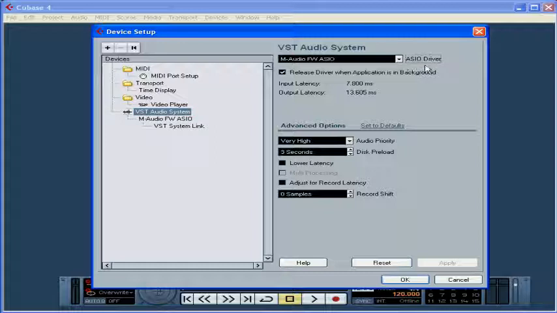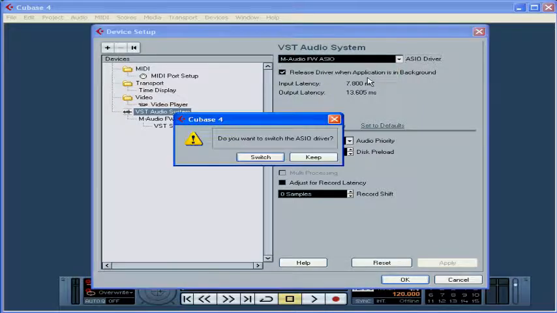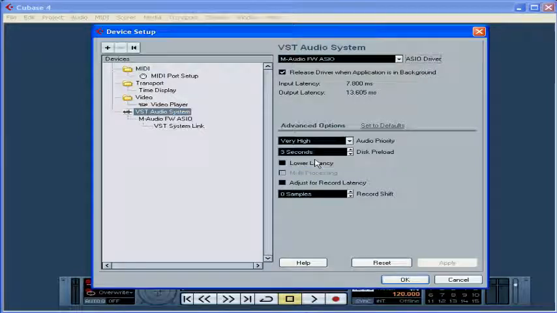From the ASIO Driver drop-down menu, select your audio hardware driver. There may be several options here that all refer to the same audio hardware. When you've selected your hardware, I've actually already got mine set up in here, so I can select Keep. When you've selected the appropriate hardware, it'll be added to your devices list.